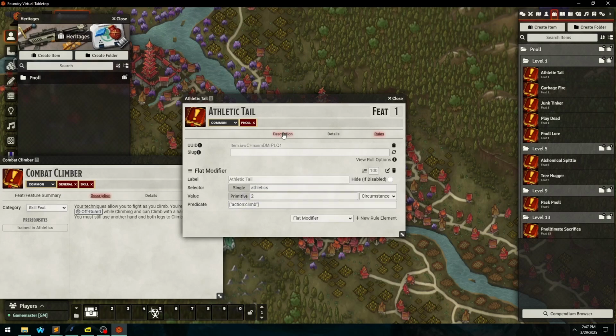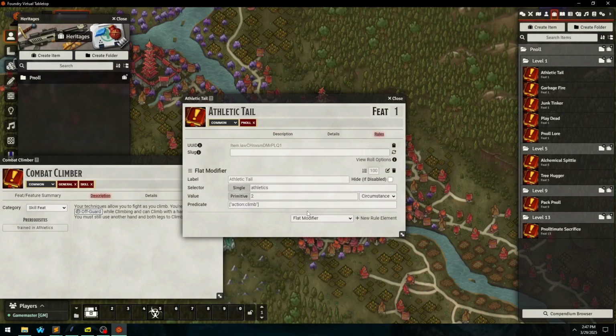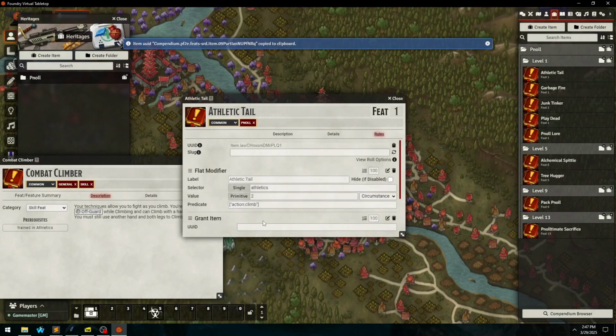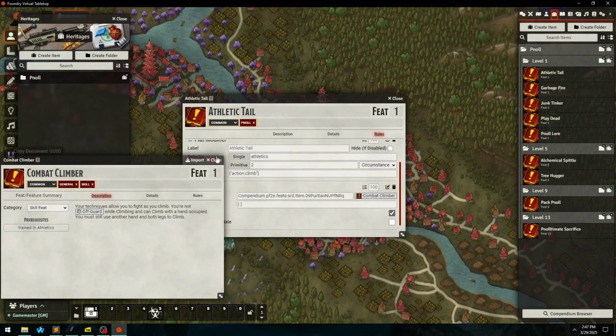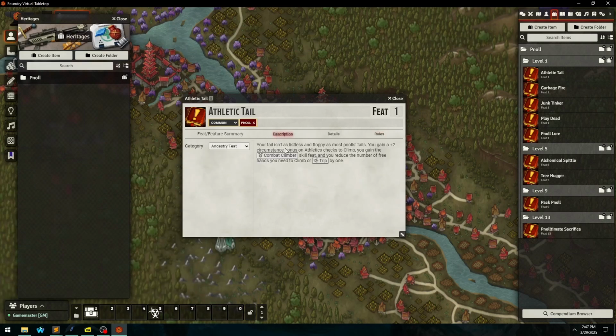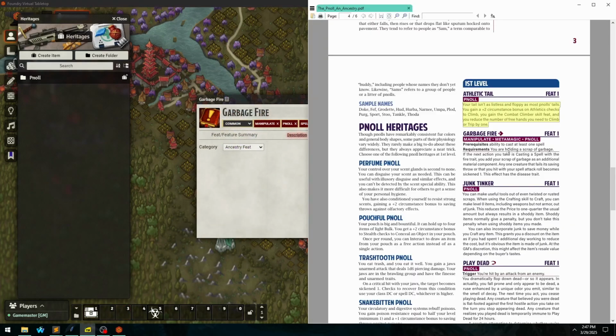So this is a +2 bonus on athletics checks to climb. It's a circumstance bonus. All right, we're good. So now we're going to grant the combat climber feat, and this is real easy because we have a nice form. So we just click on the button here, get the UUID, paste it in, done. All right, athletic tail is now automated. Garbage fire. This one will actually be probably the hardest one to do here.